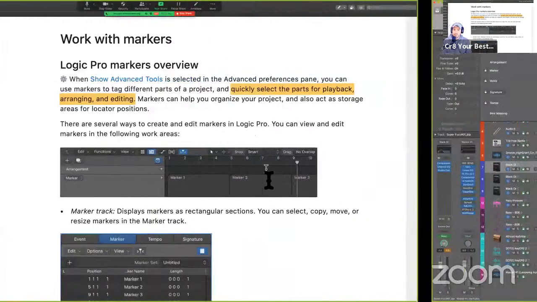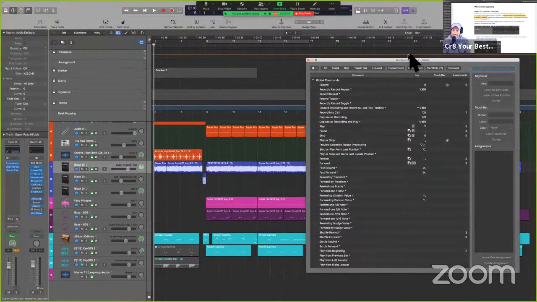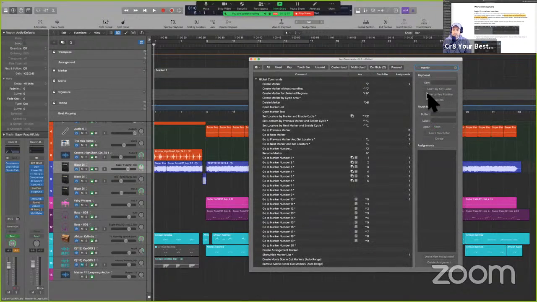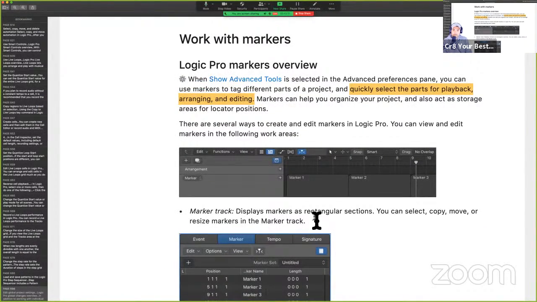And if you need some more information on this, I highly recommend you start to study the key command window in here just to wrap your head around it. So as you can see, let me type in marker. And it says go to marker number 1, right? So I can fix this however I deem fit in order to fit my workflow. So you don't always have to use your mouse or your keys per se.